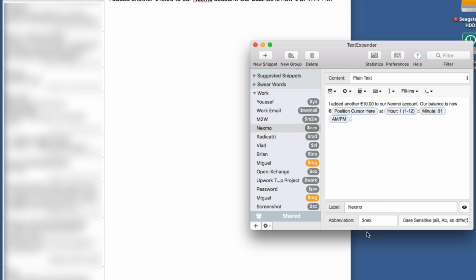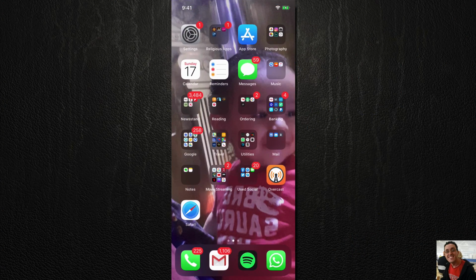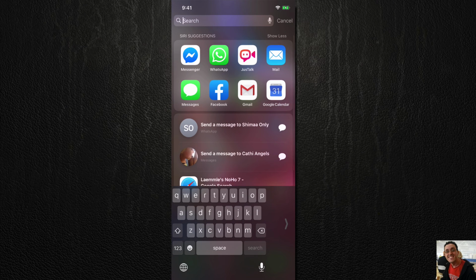And TextExpander is also available on iOS. The way it works is it has a keyboard that you have to add in order to use TextExpander on iOS and iPadOS. Hopefully you can see this. Here is my iPhone device, and we're going to go to Drafts.